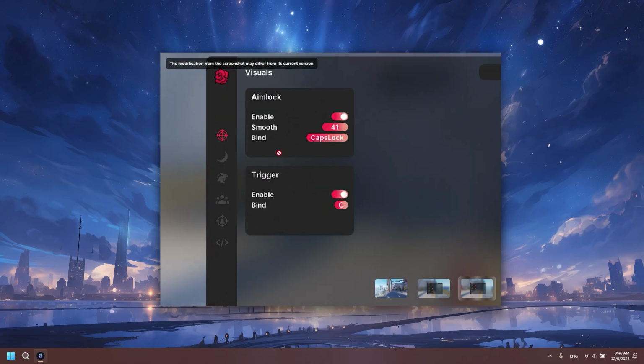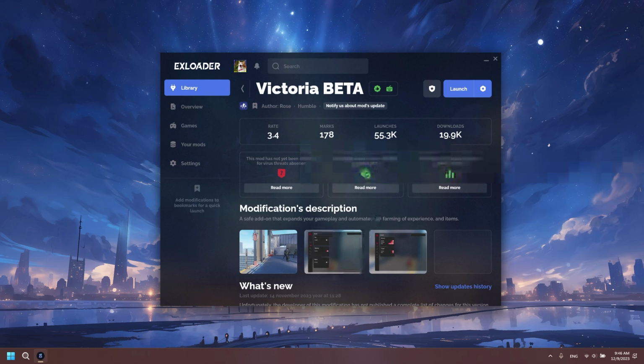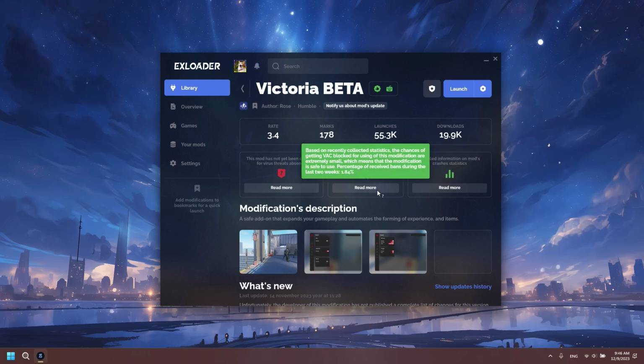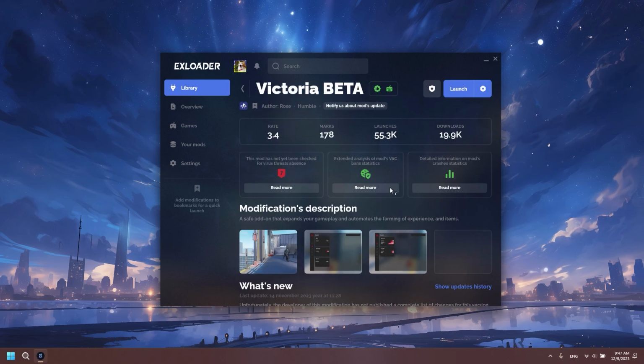This will be a more detailed view than on the website, and also we can view statistics of ban rates for this modification. And right now it's only 1%, almost 2 actually, for the past 2 weeks. I think this is a really cool percentage and this modification is really safe to use.